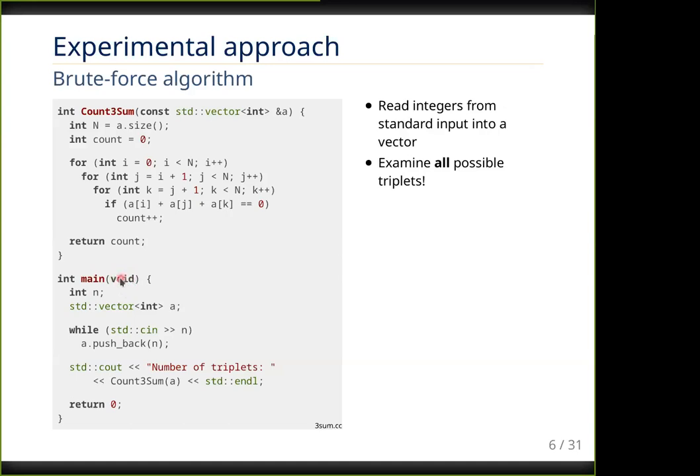I'm not expecting any arguments coming from the command line. And then I have 2 local variables. I have a local variable n. That will be the variable that I use to read the input from the keyboard, the sequence of integers. And then I declare a vector of integers, which I call a.